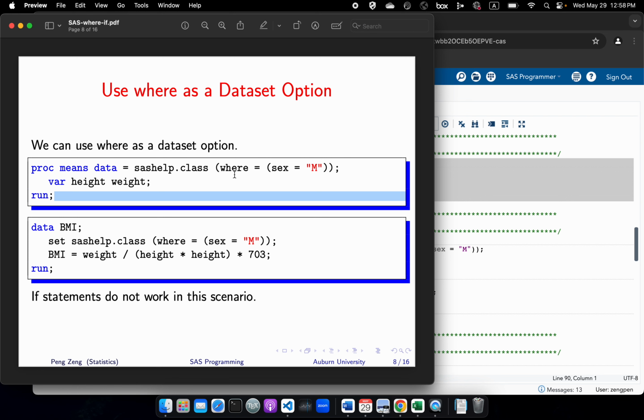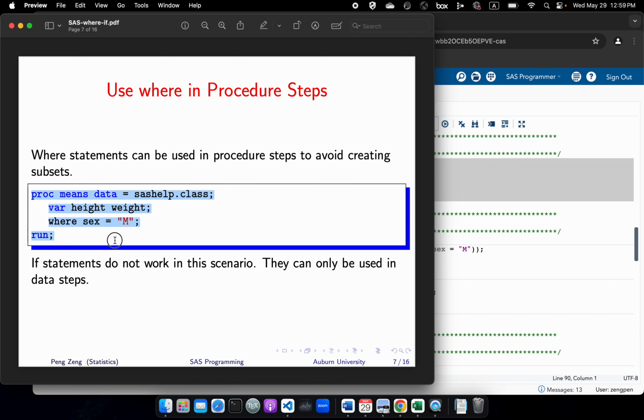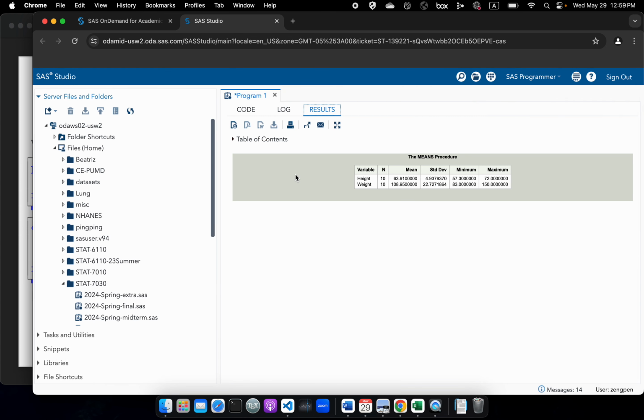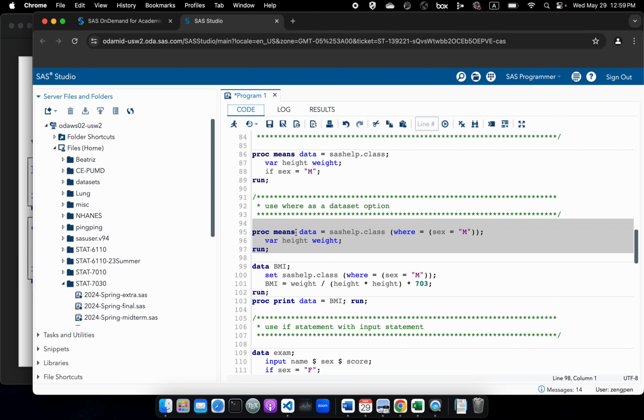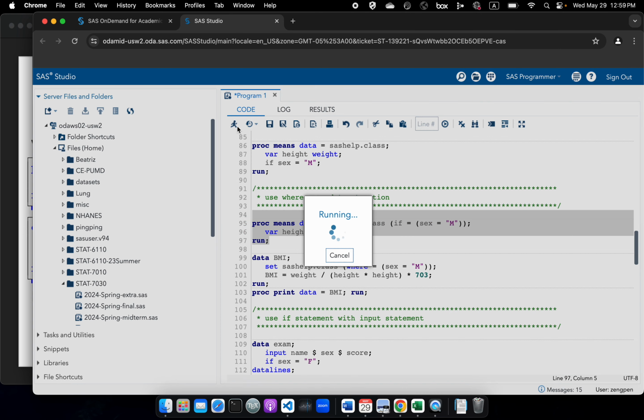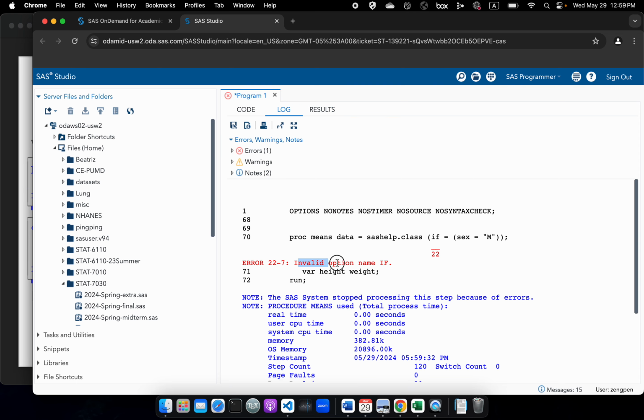This is also the case where we can only use where, but we cannot use if. This piece of code computes summary statistics only for males. Using a where option is equivalent to this where statement, right? We can check the code here. See, 10 observations, right? So we only compute those for males. If you change this to if, then SAS will show an error. You can see, invalid option. Okay.